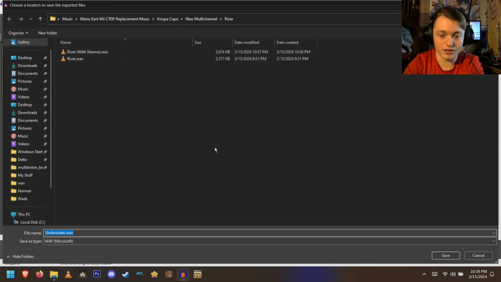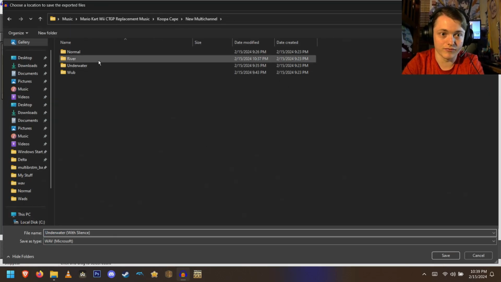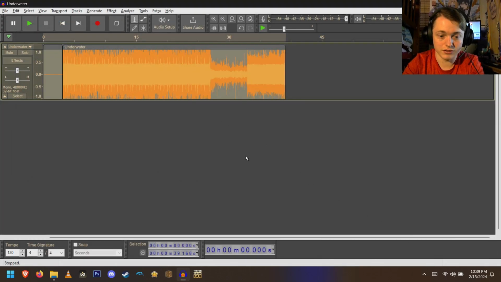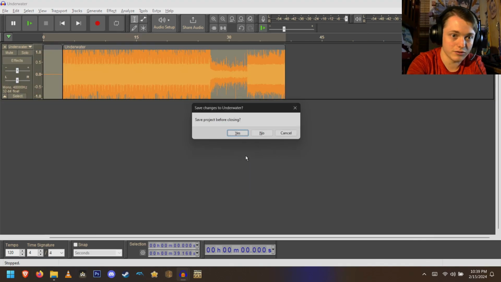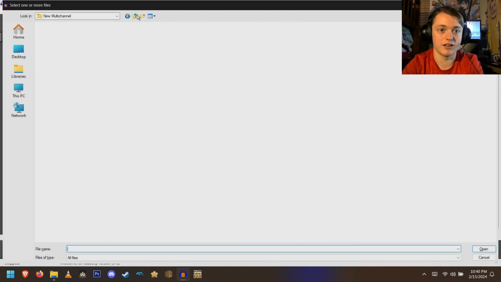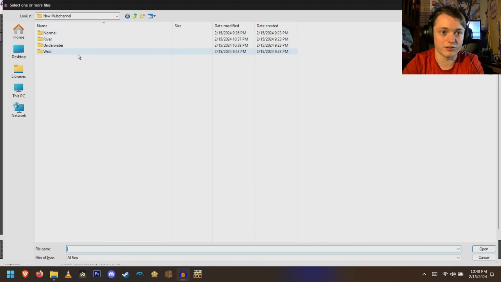Control-Shift-E, it's underwater with silence. I'm going to export that one, Control-N for new, Alt-Tab to go back to the other one, close this one, do that one, Control-Shift-I. Sorry about the camera shaking a little bit. I'm using the fold-up table.